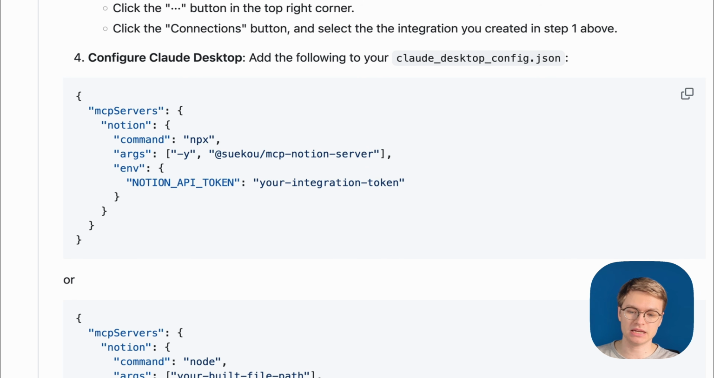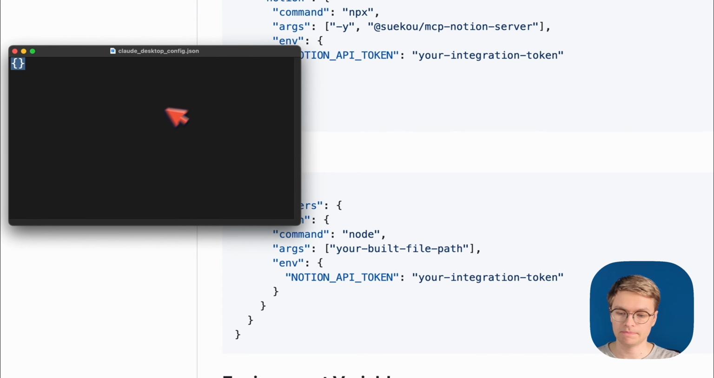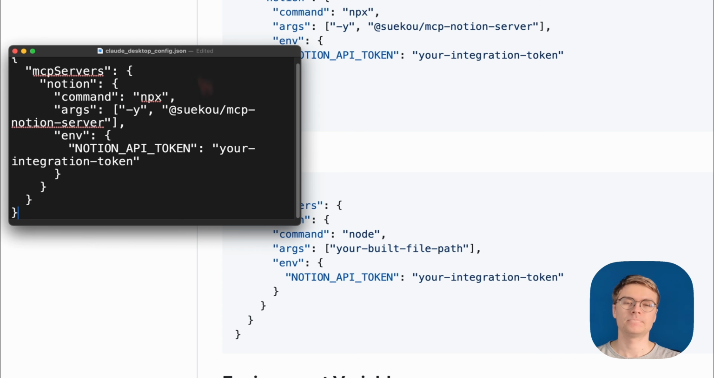But because mine is empty, I'm going to copy that whole thing and then paste it in here. So the one thing you'll need to do is replace this API token with your actual token that you created with the integration. I'm going to do that in the background, but once you're done doing that, you can just save the file and exit out of your text editor.